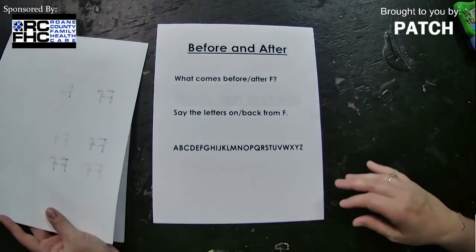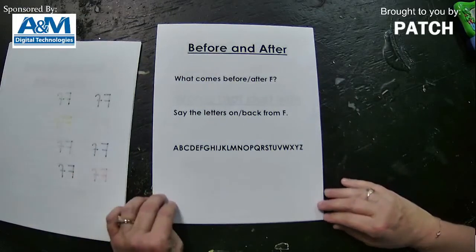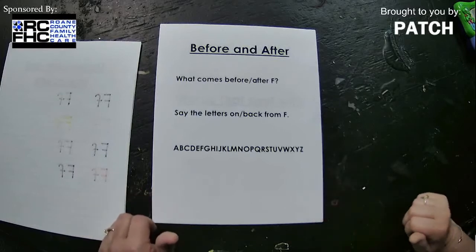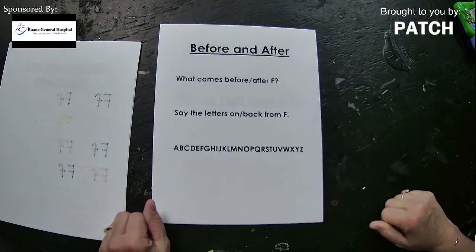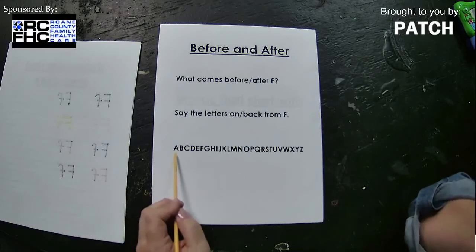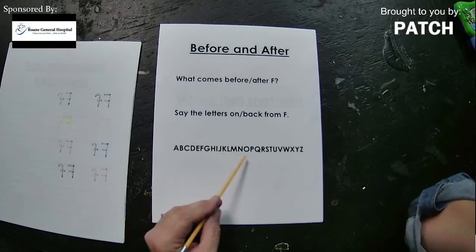All right, now we're going to go to our before and after. We want to know what letter comes before it. We want to know what letter comes after it. But first, we have to, what? Right, we have to find it. All right, so I'm going to get my pointer out. I'm going to go across the alphabet line, and you have to tell me when to stop, okay?